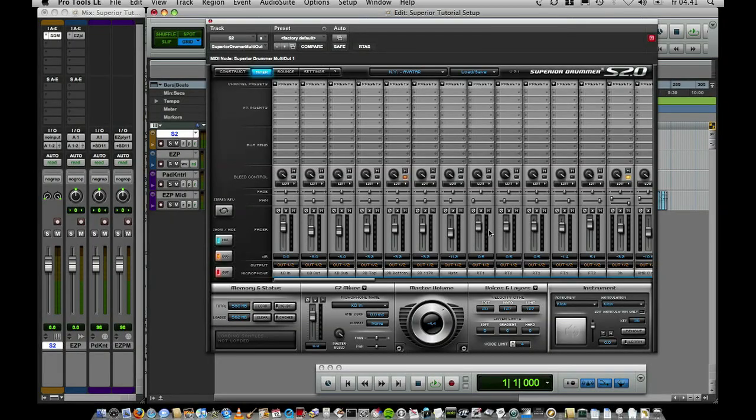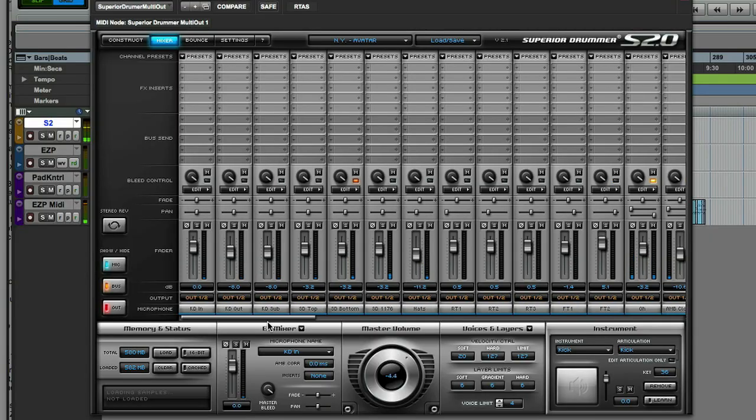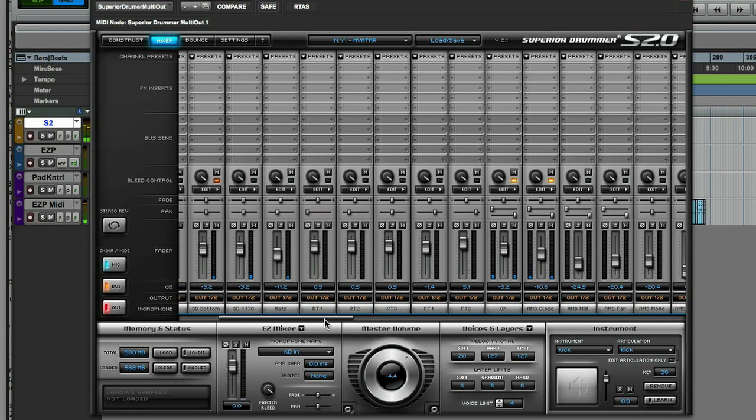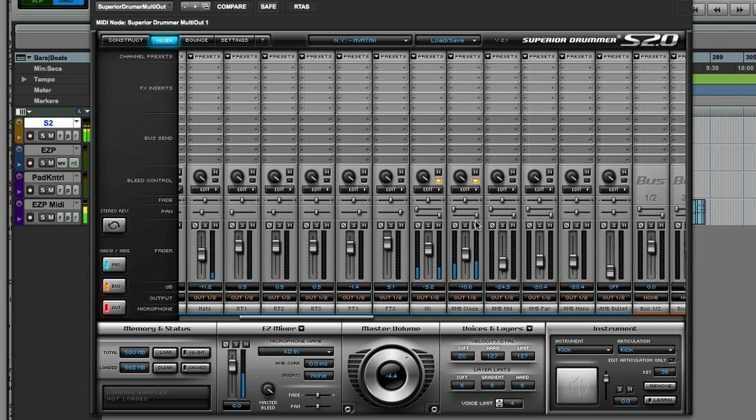So let's go into the mixer and just play a small loop here with the default kit setup. And as you can see here, you have a mixer view. You have all the faders and everything, and you can solo a mic, listen to the room, for example. So with this setup right here, this is behaving exactly as a real drum kit would coming up on a console.